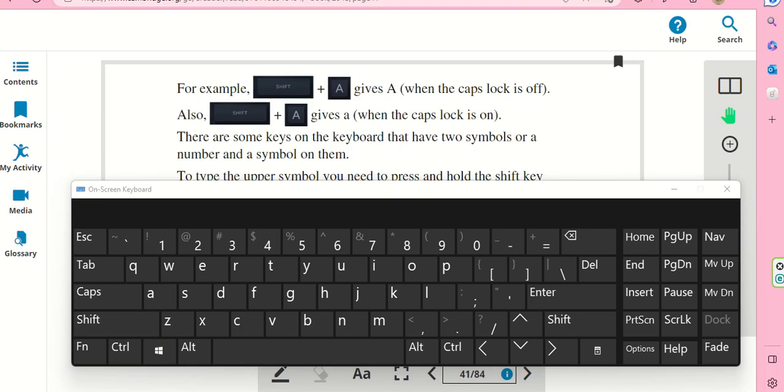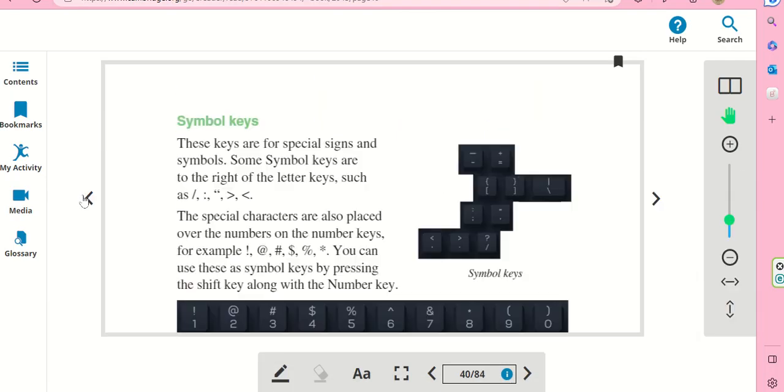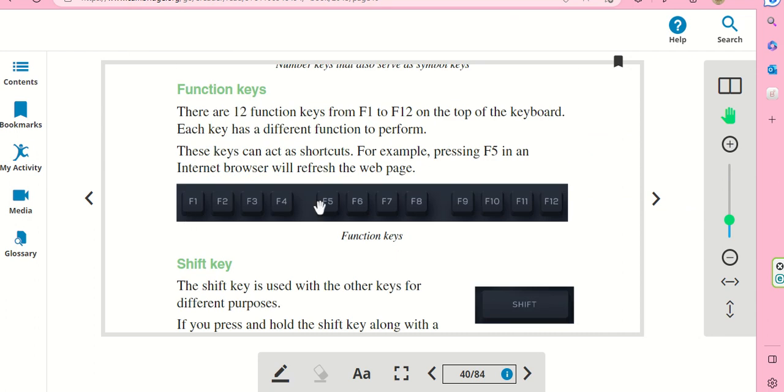Let us complete here about what is called function keys. Function keys are from F1 to F12. There are 12 function keys on the top of the keyboard. Each key has a different function to be performed when we press it. For example, here on my browser, I can refresh the page by pressing F12. I can reload the website page.